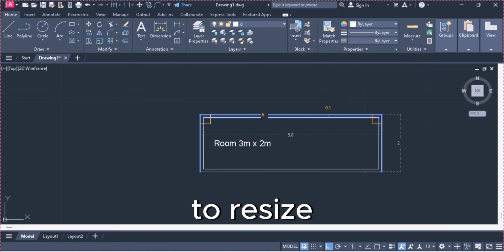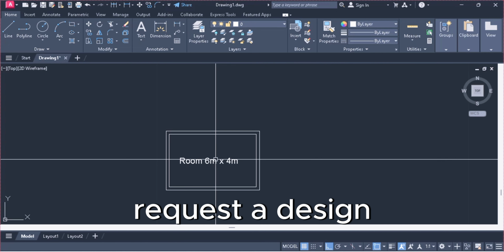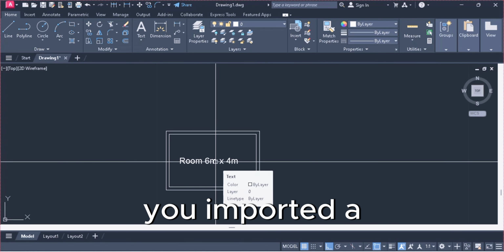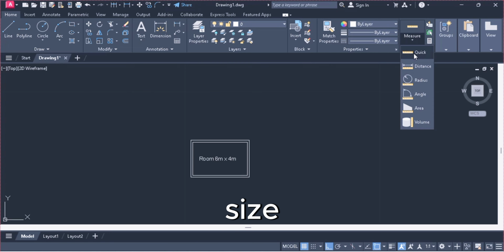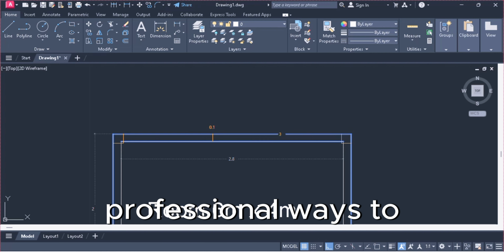You might need to resize when a client requests a design adjustment. You imported a block that's too small or too large. You made an error and need to correct the size. Let's look at two easy and professional ways to do this.